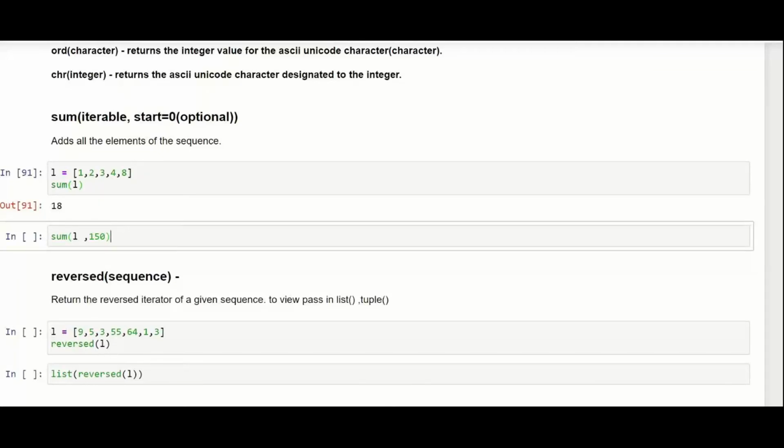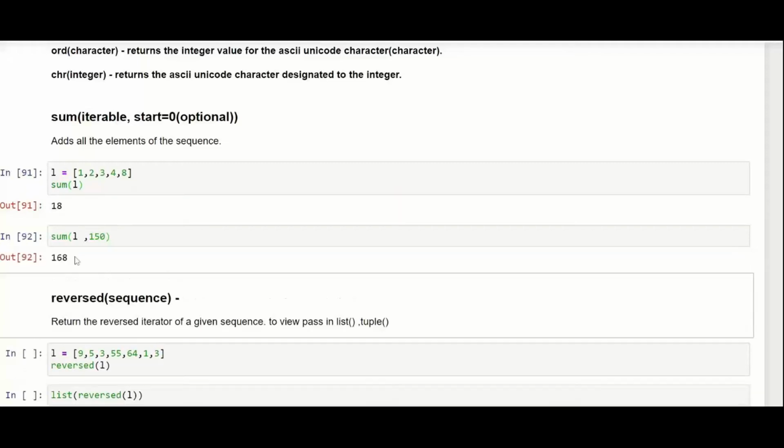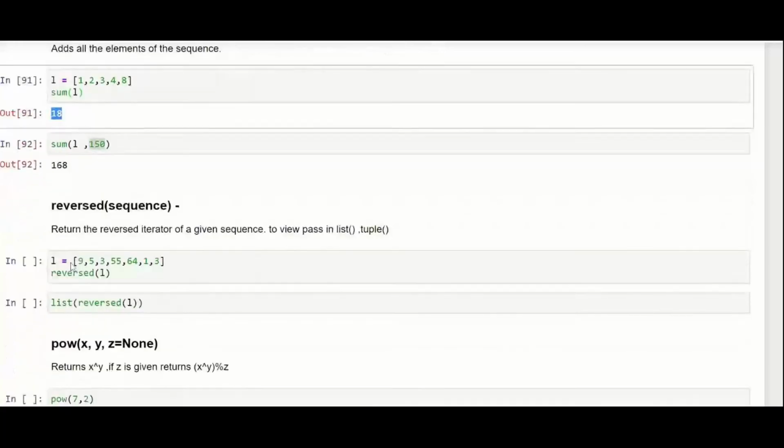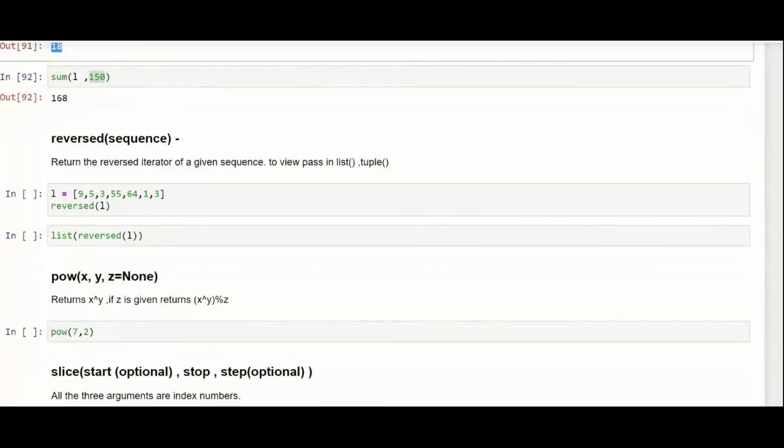Now I do L comma 150. If you understood what the output will be in this case, it will be 168, that it will start with 150 and then it will add the value of 18 and you will get 168. We do have another method known as reversed.